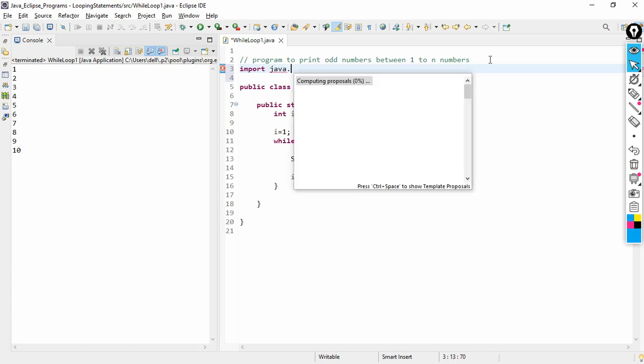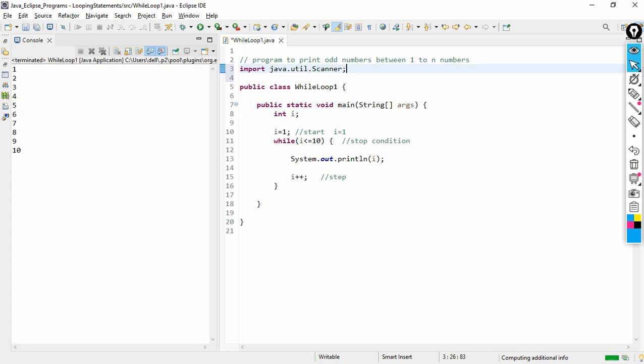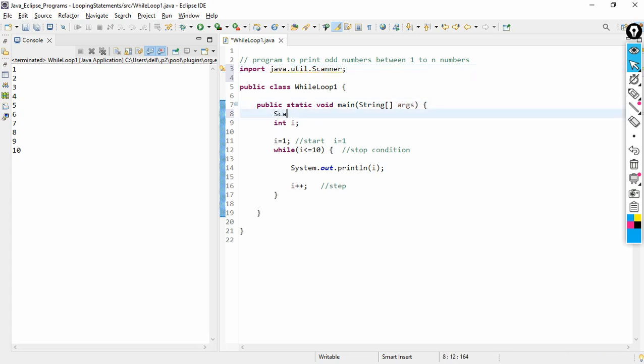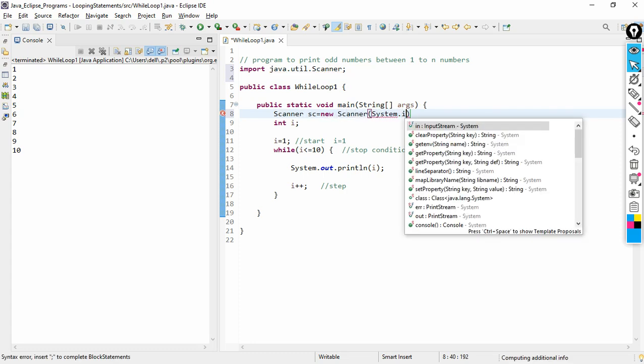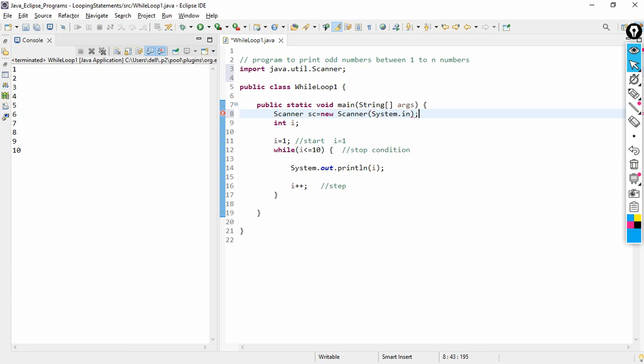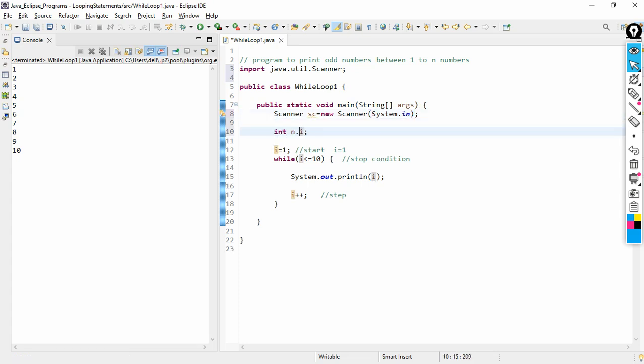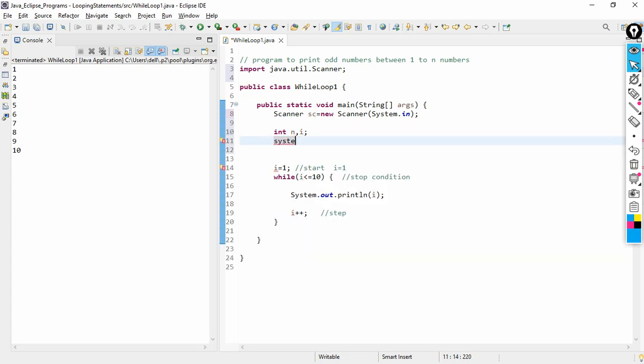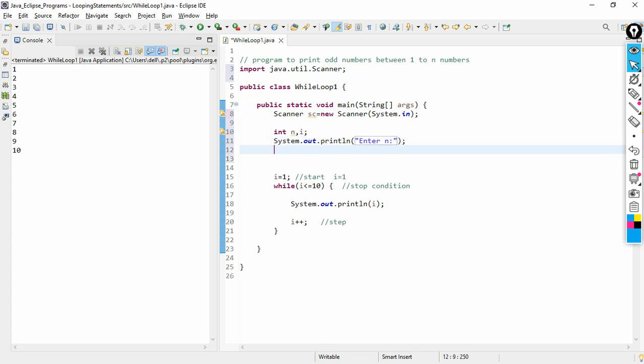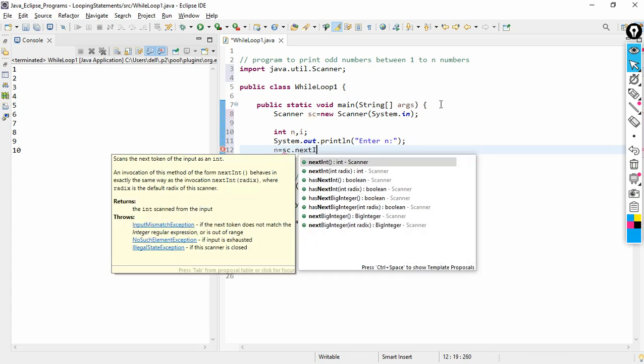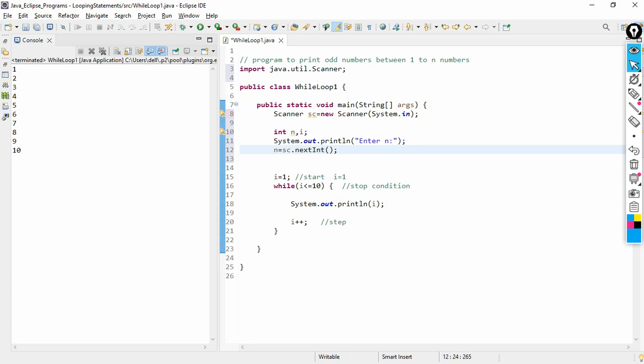Import java.util.Scanner. Now I am going to use the Scanner class. Scanner sc is equal to new Scanner(System.in). This is for reading the values. Now I take a variable n, comma, I, and I am going to read the value from the keyboard. System.out.println, enter n. Then n is equal to sc.nextInt(). This is going to read the n value.